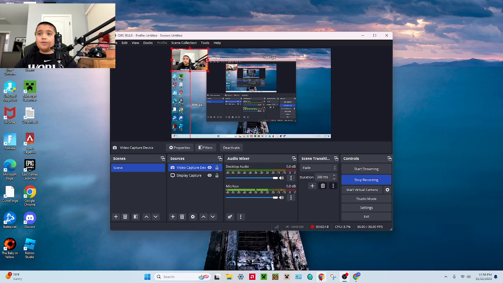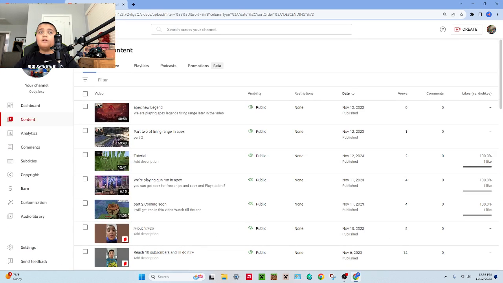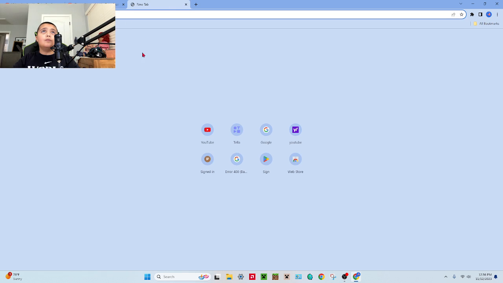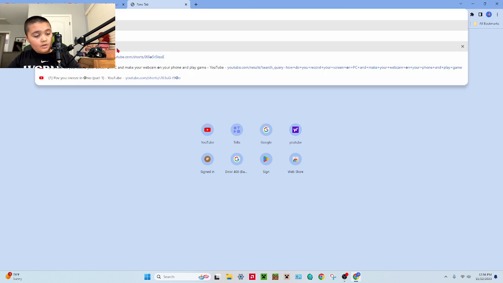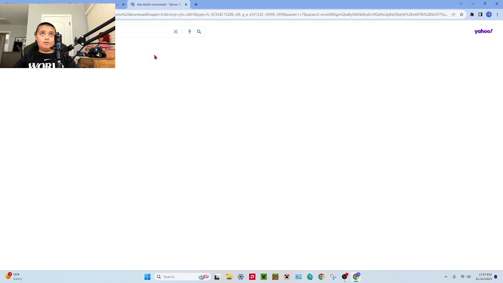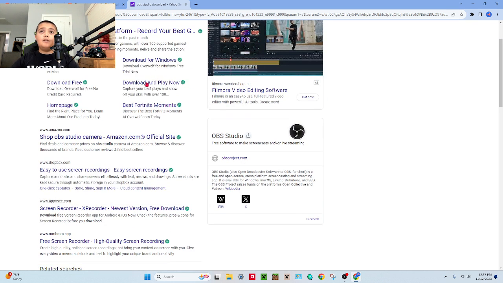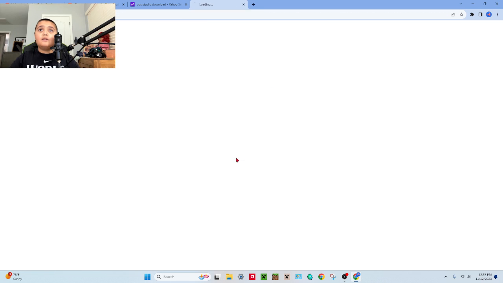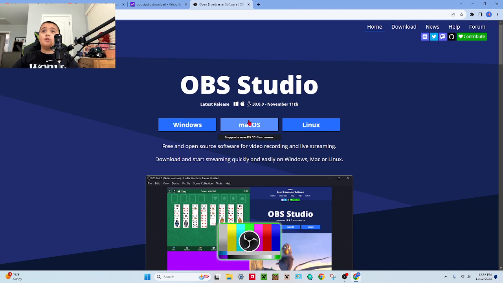I'm gonna go to browser, and I'm gonna go to new file, and then search OBS Studio download. You put that in, and then you go right here, and then you should see this. You can do it on Mac and Windows. It'll work on Windows 10 and Windows 11. I have a Windows 11.